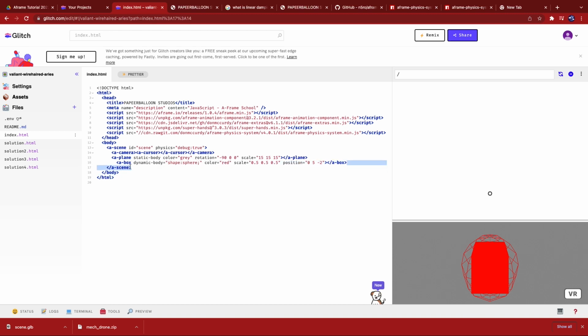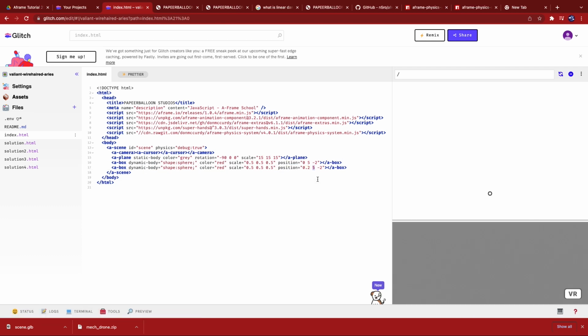Let's demonstrate this a bit. So I'm gonna copy this. I'm gonna move this a little bit on the x-axis. It simulates exactly what it'd be like if you dropped two bouncing balls at the same time.